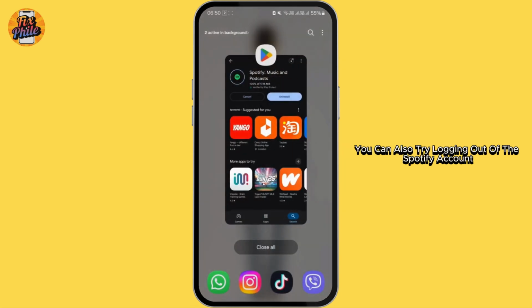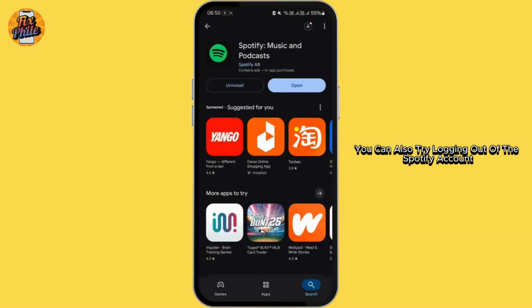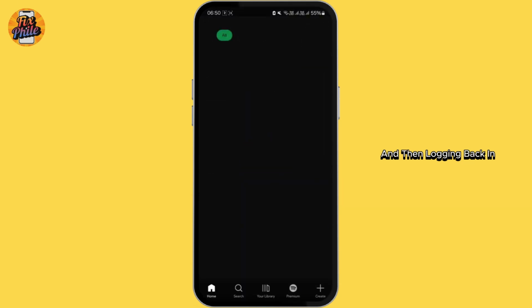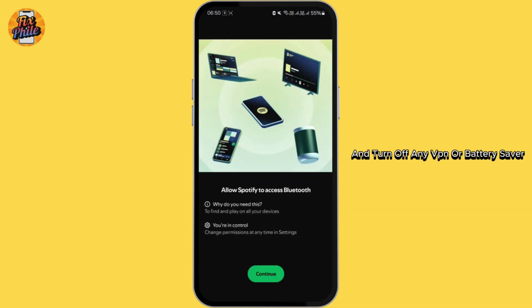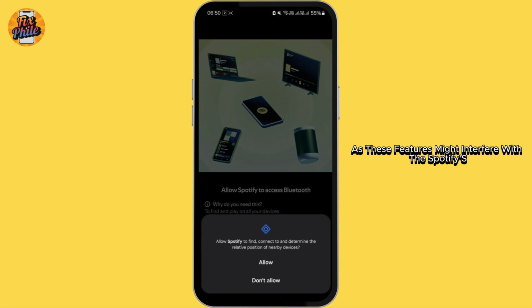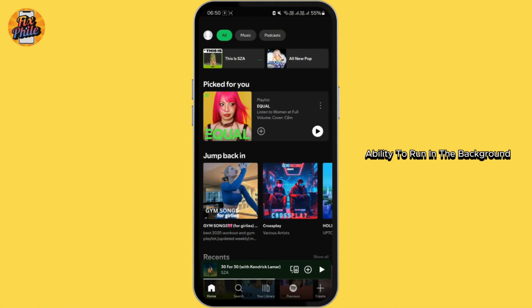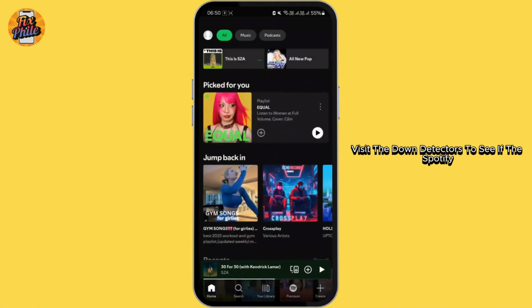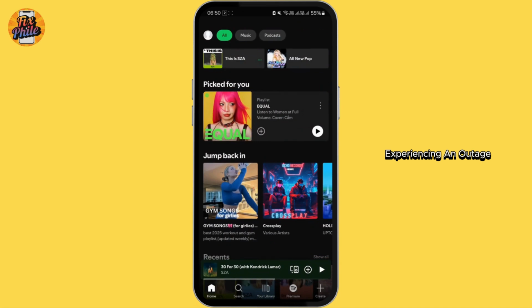You can also try logging out of the Spotify account and then logging back in, and turn off any VPN or battery saver, as these features might interfere with Spotify's ability to run in the background. And also visit Downdetector to see if Spotify is experiencing an outage.